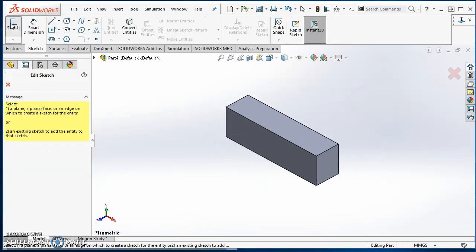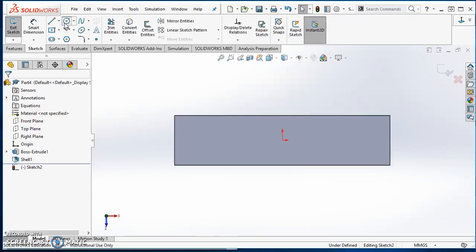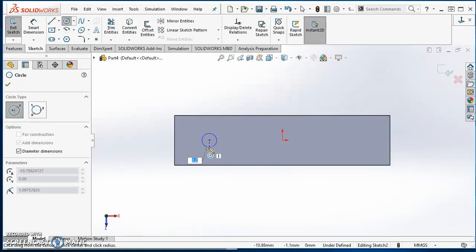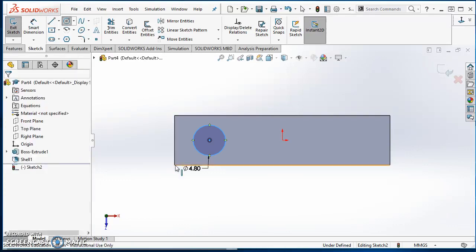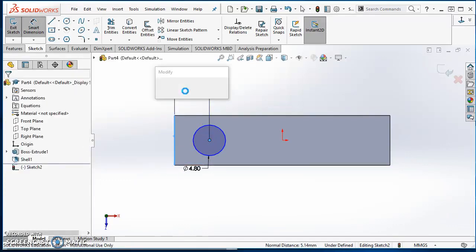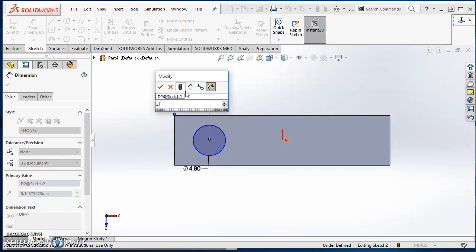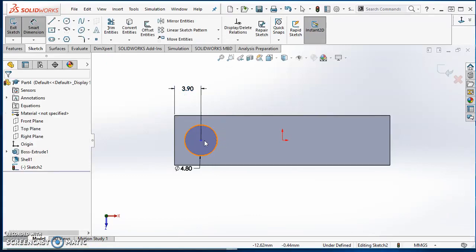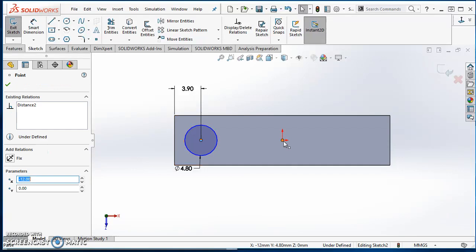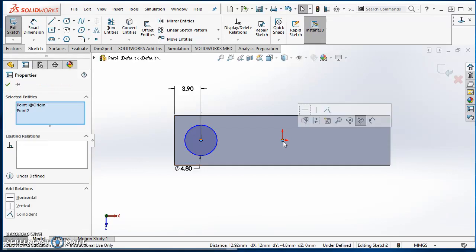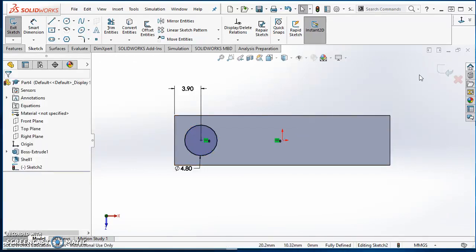So I'll click on Sketch, my sketch icon. I'm going to open a sketch on this top face. I'm going to draw my circle in there. This circle is going to be a diameter of 4.8 millimeters. It is 3.9 millimeters off of this edge, and it is lined up with the origin. So I'll hold down Control while I select the center point and the origin and make those two horizontal.